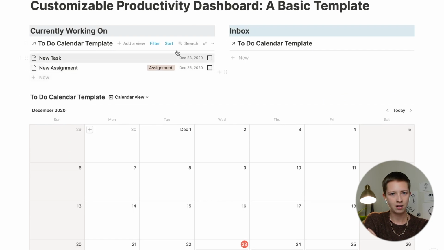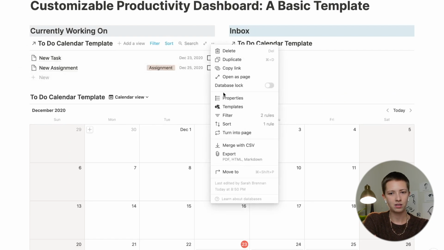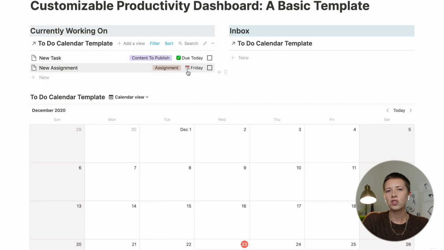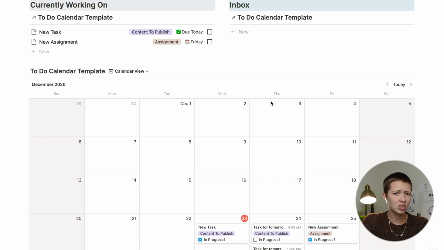of seeing the due date here, let's go to properties and unselect due date, instead say day due. So this is just another way to quickly see when something's due in different context. It's just more of a visual cue that can be really helpful. Now that we're pretty much done, let's do one last run through.